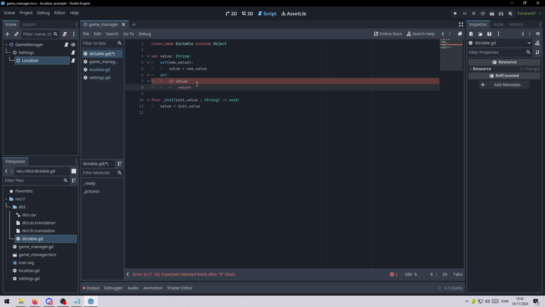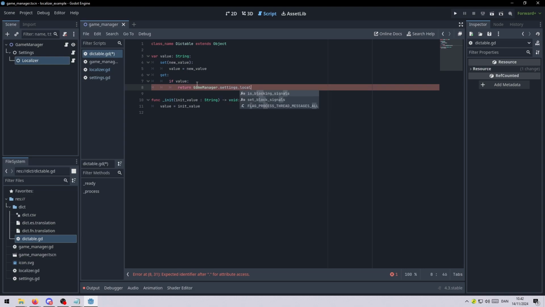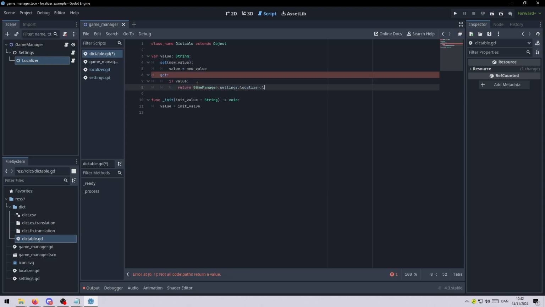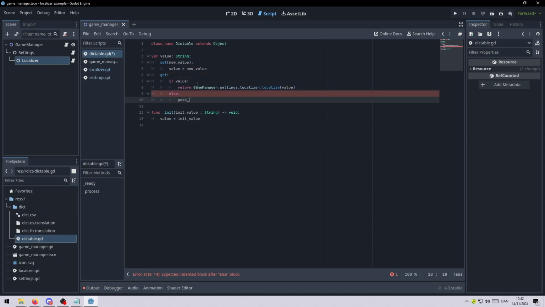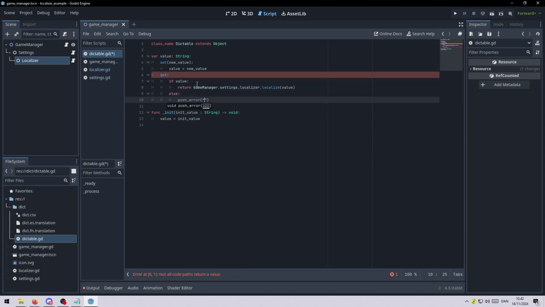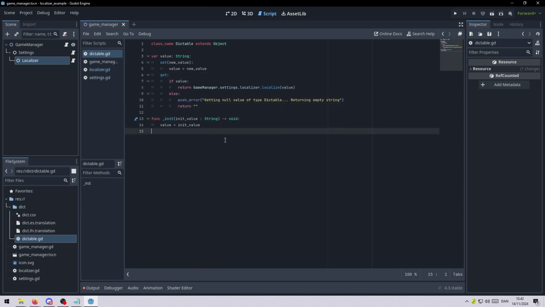So if this is true, then we say that our game manager, which we now have a reference for because it's an autoload, go into the settings and then the localizer dot localize value. And if it's not, then we just push error because it's not going to happen, but let's just think: getting null value of type dictable, returning empty string, and return something. Oh, nothing. Sorry. So now we have our object.